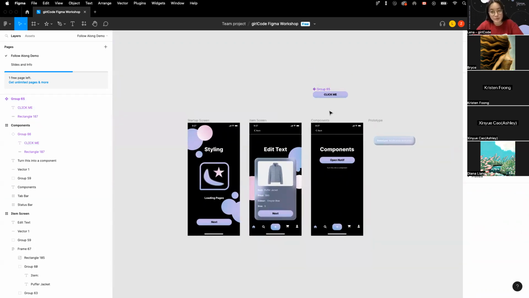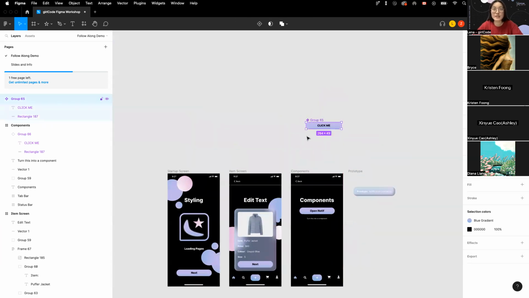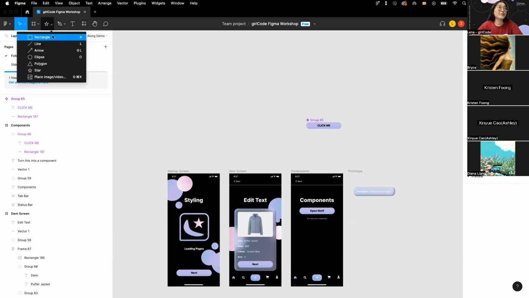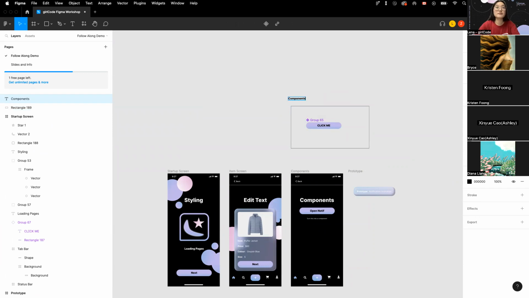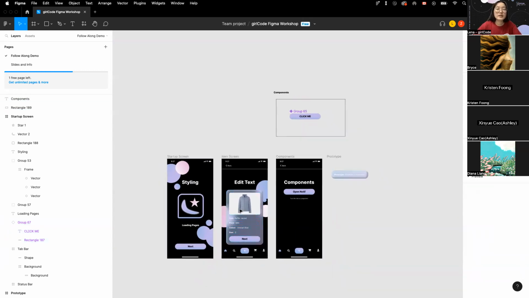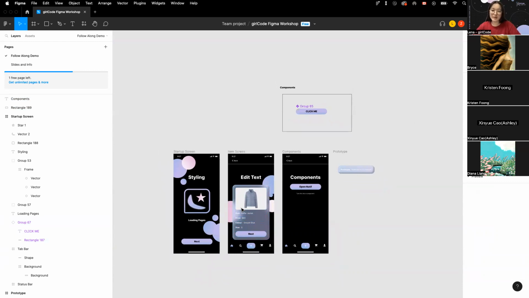Usually you want to keep your main component somewhere pretty noticeable and safe. Usually I like to put a border around it and just label it as components, just so I don't get it lost. Because if you end up losing your main component, you don't really know which one to switch or to change to make all the edits to. Like for example, if I switch this, it's only going to switch that one. So you want to make sure you always keep track of your main components. Cool. That's components. Now let's get on to prototyping.